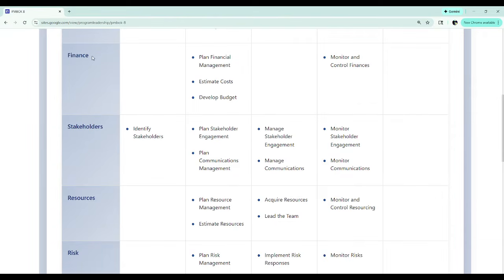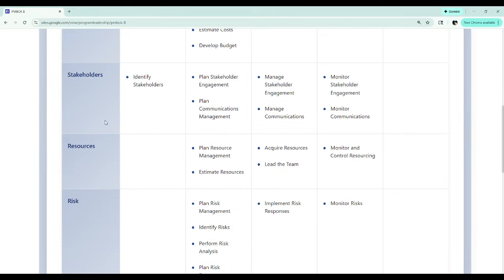Getting into this new one, it's called finance. Same as cost for the most part. We're doing pretty much exactly the same stuff. Now we're looking a little bit more broadly at how the project is financed, but this is pretty much the same stuff. So we have plan financial management, which used to be plan cost management. Estimate cost, still the same. Determine budget is now develop budget. Monitor and control finances used to be called control cost. And this is where earned value is discussed. So that's pretty much it for finances.